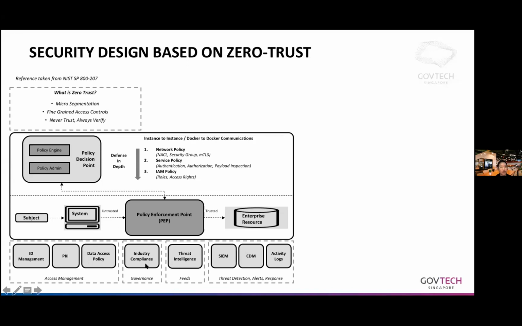For governance, the technical security standards used will reference industry best practices. For feeds, we will gather threat intelligence feeds from trusted third-party sources to guard against threats. And for threat detection, alerts and response, that is where all the activity logs will be piped into the SIEM, and the SIEM will correlate to detect threats. If ever there's a threat, it will send out an alert, and that's where our security response team will be on it.